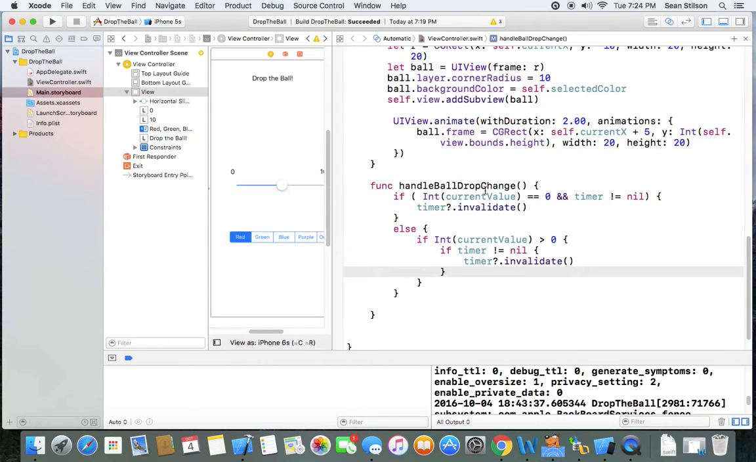So this is the case where they moved it to a different value. Say it was at 3 and they move it to 5. Anytime they change that value, we want to stop it because now our interval is going to be different. So we're going to stop the current timer, which will stop dropping balls just briefly, just for a split second. And then we're going to reinitialize the timer with the new value. And this is the part where we have to do our calculations.